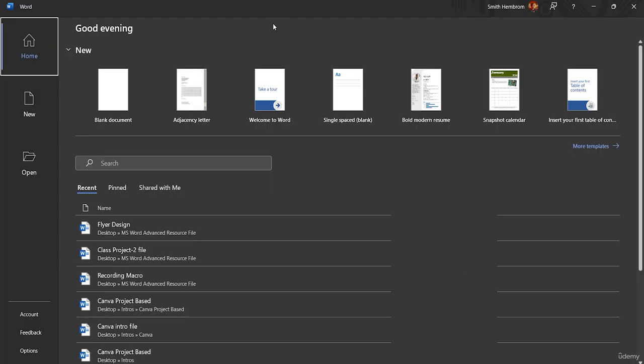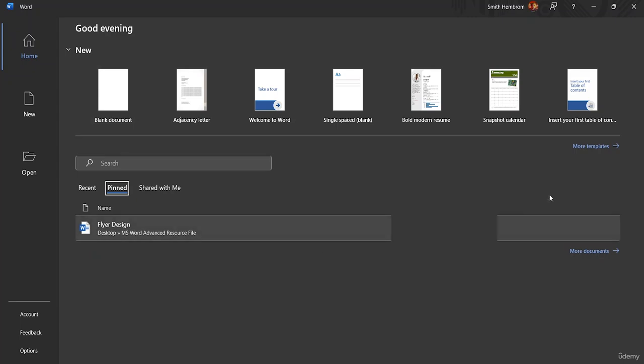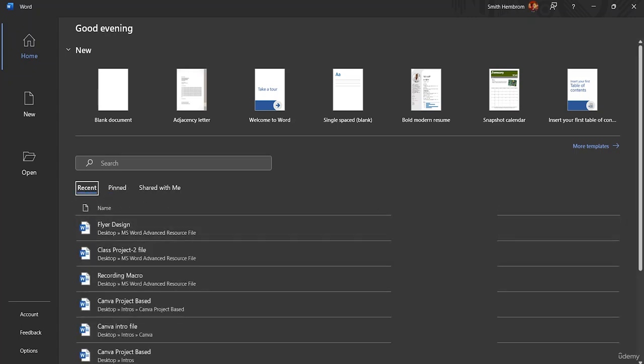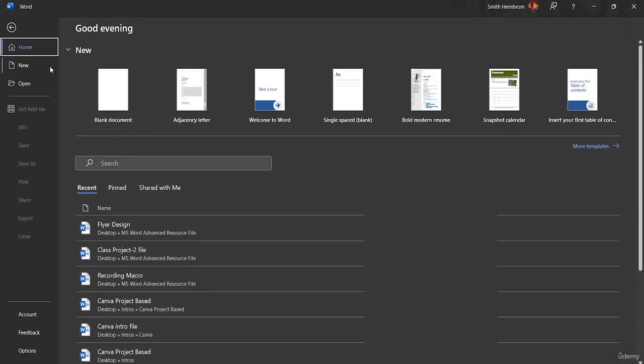Here, as you can see, I'm on the home page of MS Word. This is the home page, and this is where all your recent work will be shown. These are a few of the recent documents, and if you want to pin one, you come to the pin option, and here you can see this particular document is pinned. If you want to search any documents, you can do it right from here.